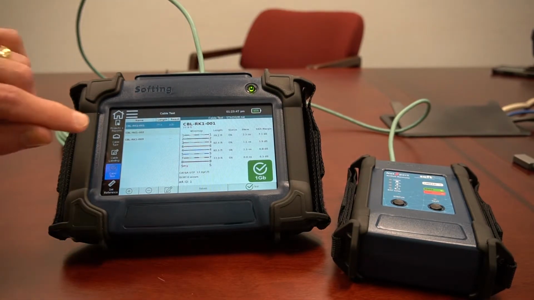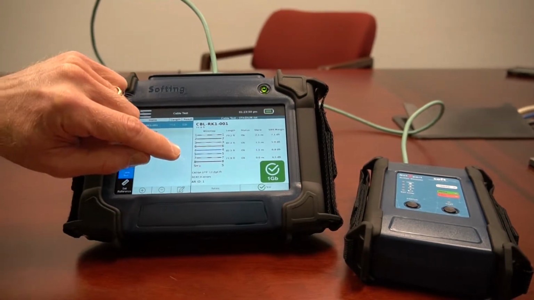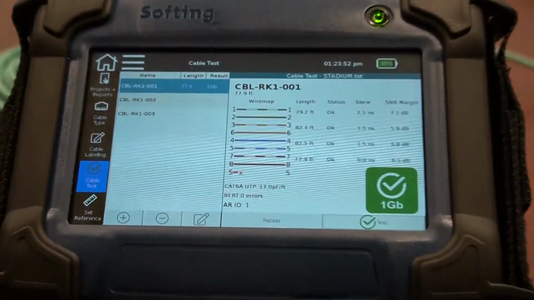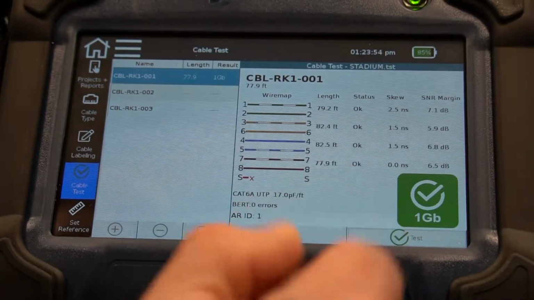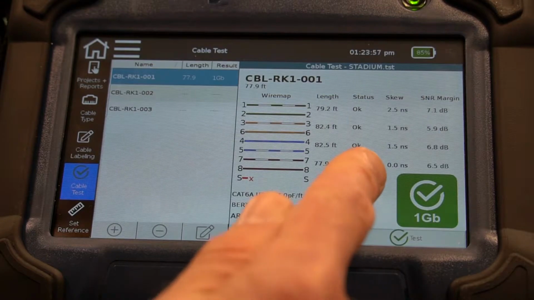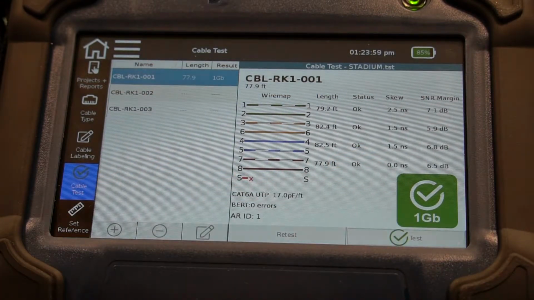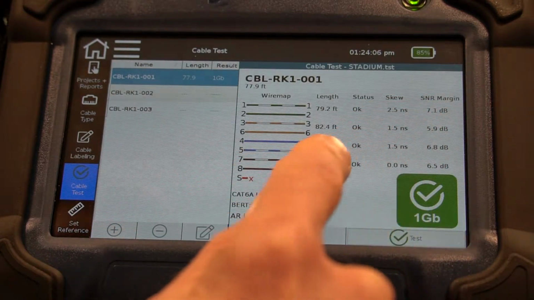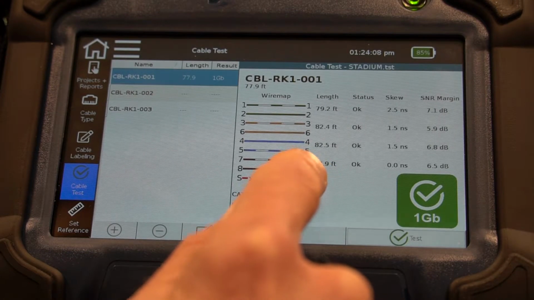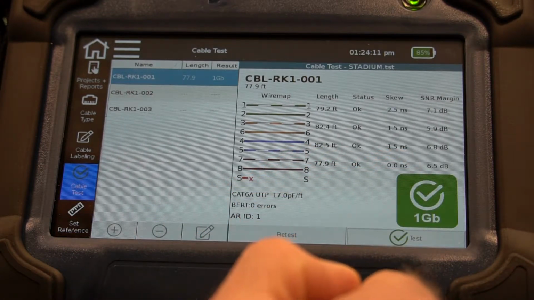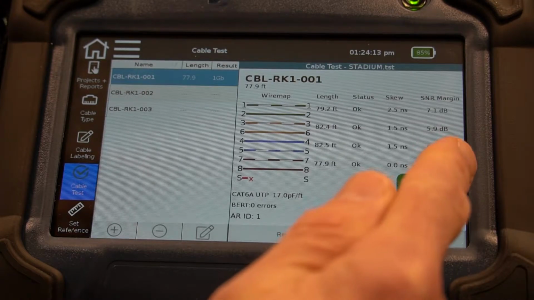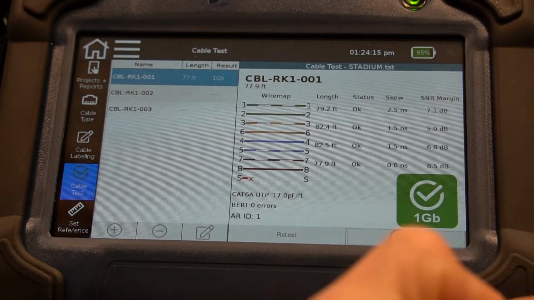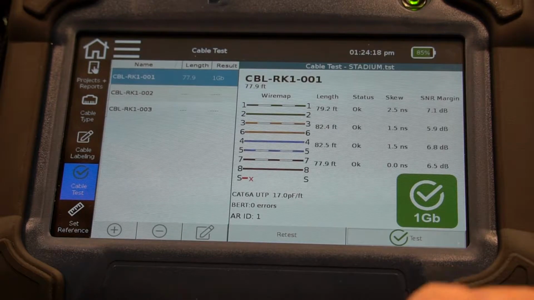It gives us a wire map of the cable, and you can see that it looked for the shield, but there was no shield found. It tells us the length of the cable. It tells us that the wire map status is okay. So if there was anything like an open or a short, it would tell you in the status column that it was an open or short, and then it would tell you the distance to that open or short. It gives us the delay skew and the signal to noise ratio margin, and since we have the green check, all of those parameters passed for a 1 gigabit per second test.